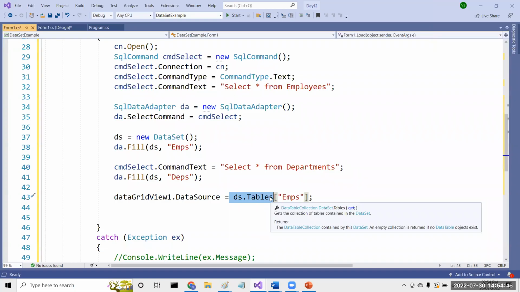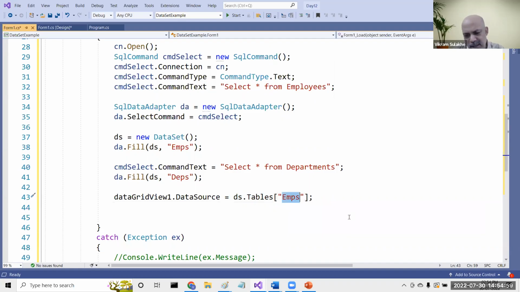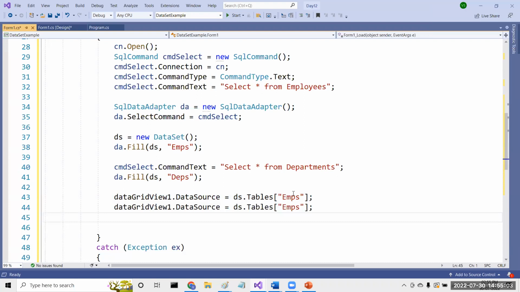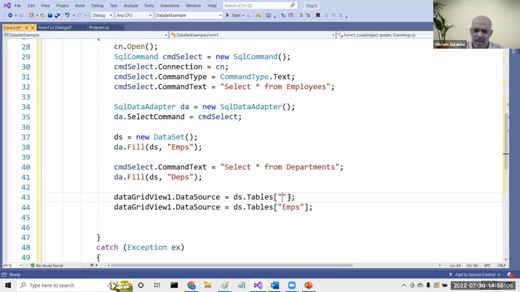So what do you think ds.Tables is? Not a collection of employees. ds.Tables is the list of all the tables in the data set. Now from there, I want to pick up employees. I can either pick it up this way, or I can pick it up this way, by referring to it by its index, or I can refer to it by its name.